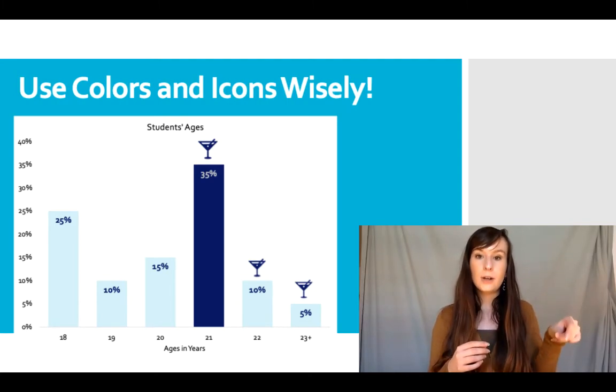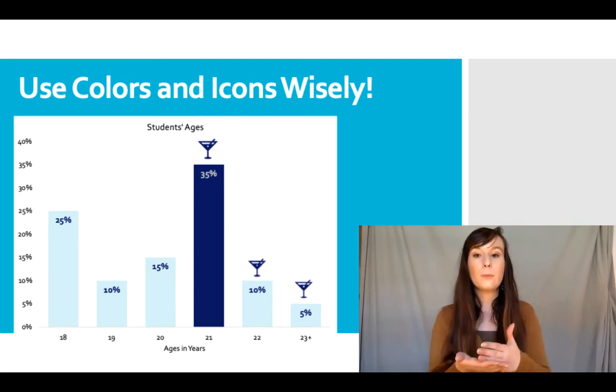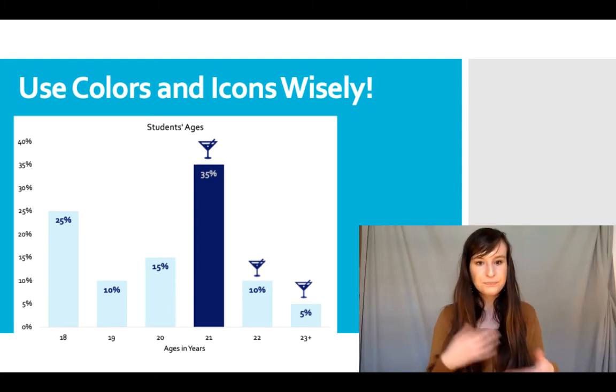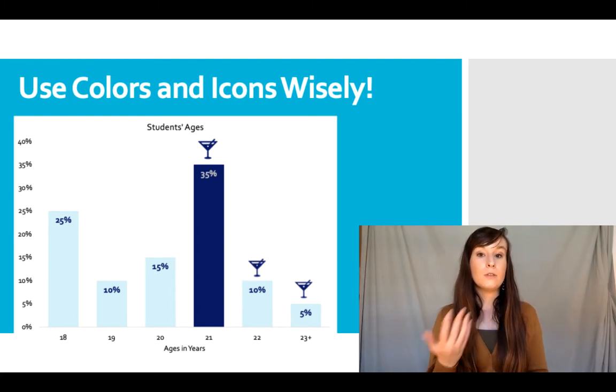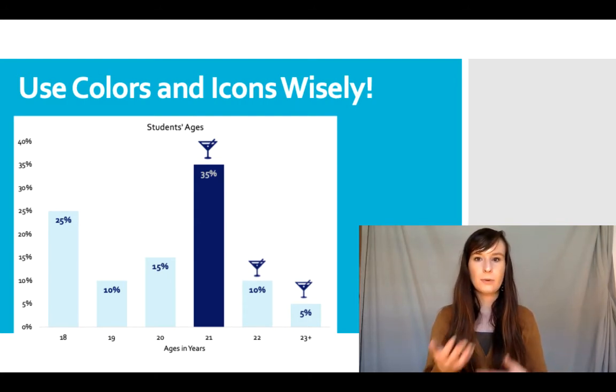By using that darker color, that message is then maybe more memorable. Someone might remember that statistic a few weeks later. And this would be really important, let's say, if the report focused on the legal age of college drinking on campuses. So we would definitely want to highlight that age 21 statistic.